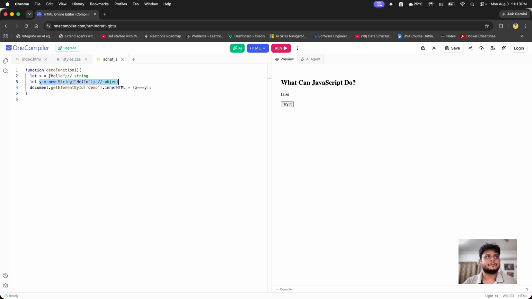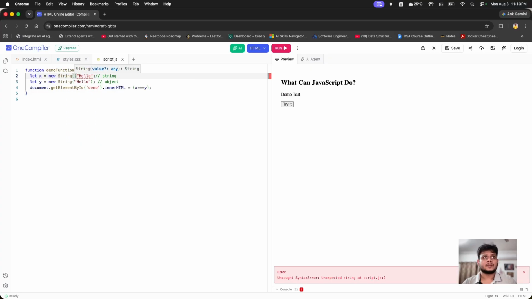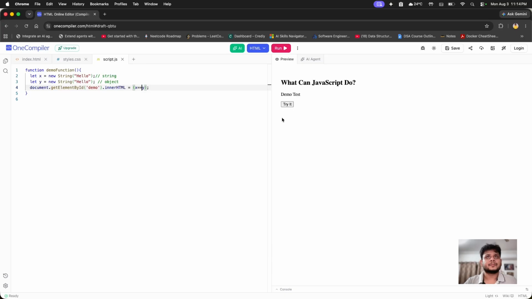Okay, now if I put x as new String hello and y as new String hello, what will be the output? Let's see, it is getting false, because this one is an object and this one is also an object. So double equals is false.